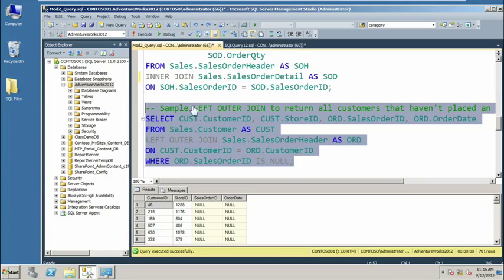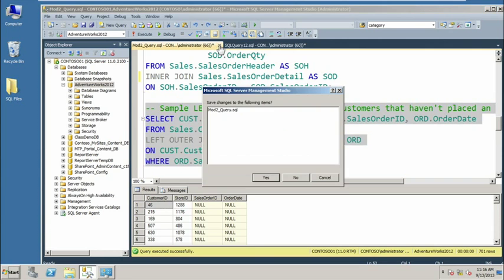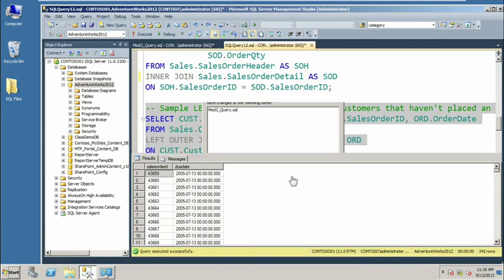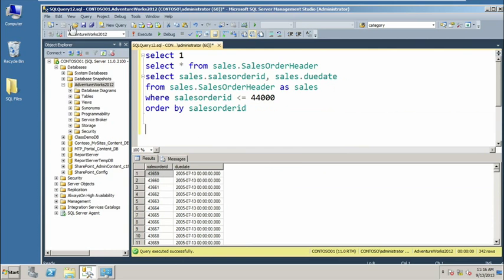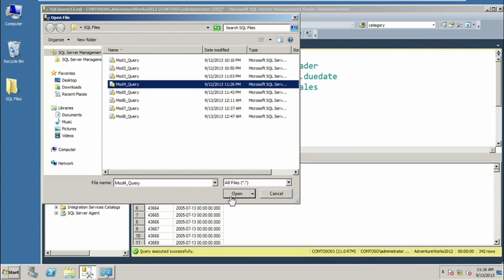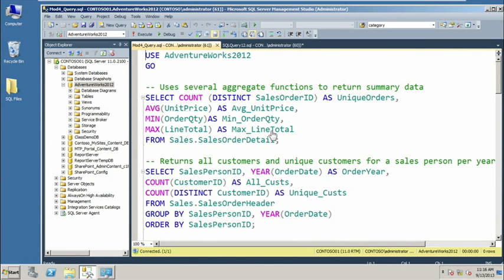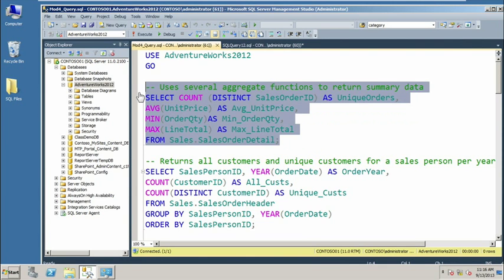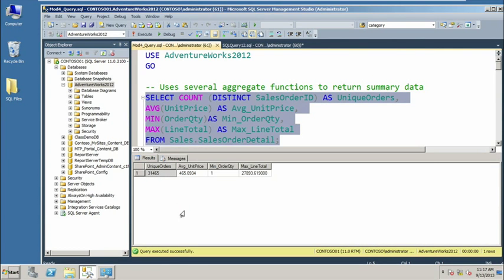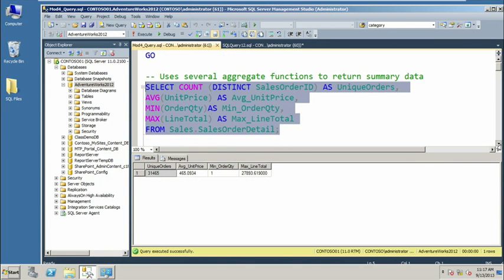We'll jump back into SQL Management Studio. We're in Module 4. I'm going to close this out here and open up one of my other items. Here's a couple items. This one uses the count, the average, the min, and max. We can execute that here, and you'll see it comes back with unique orders, 31,465, average price, min order quantity is 1, and the max line total for a particular order was 27,893.